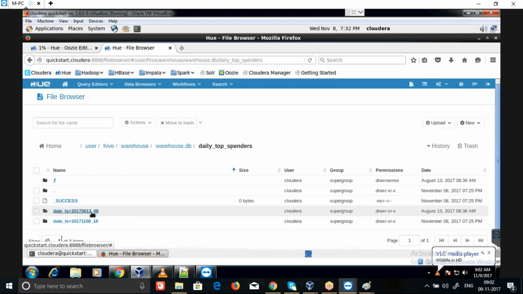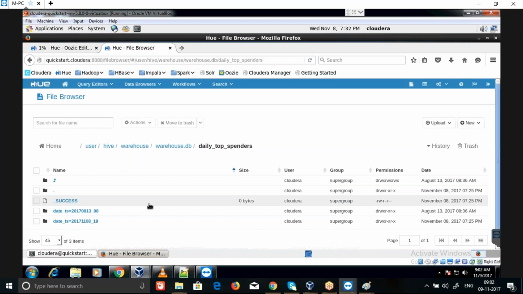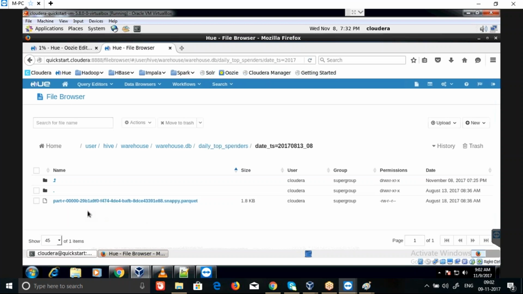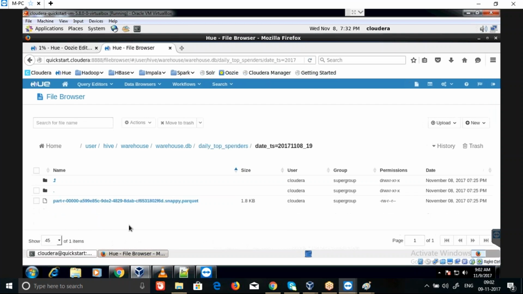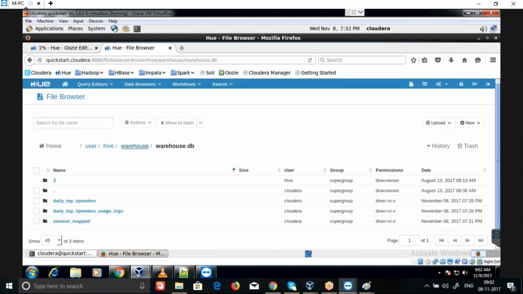Daily top spenders for the 19th, daily top spenders for some other date, daily top spenders for the next day. It will keep on happening, so that whenever you give a query, you don't have to fetch all the data. You can fetch only the current folder's data. So I hope the things got clear here.